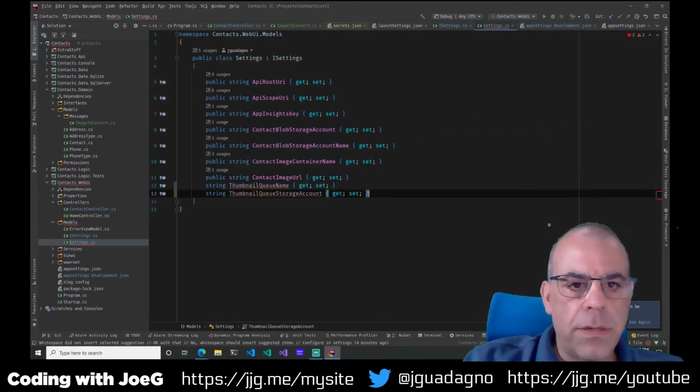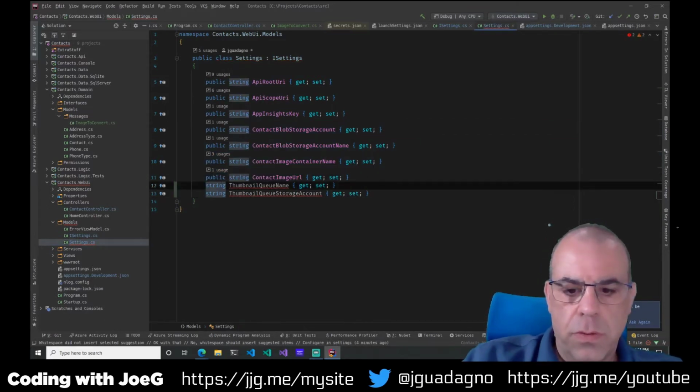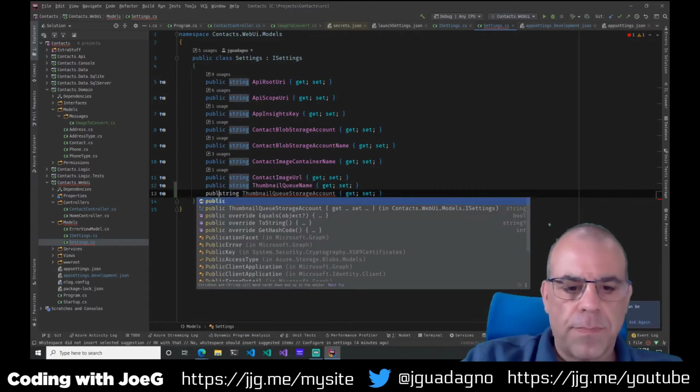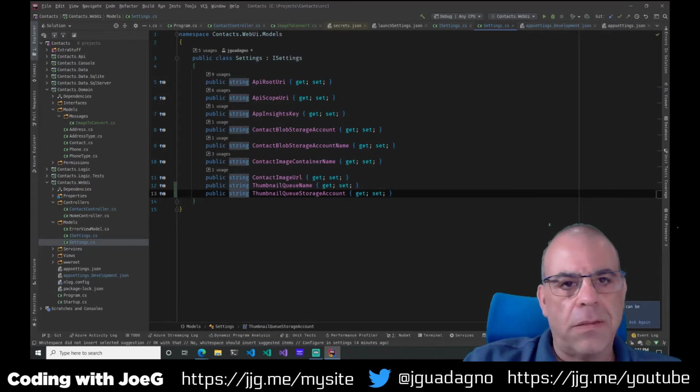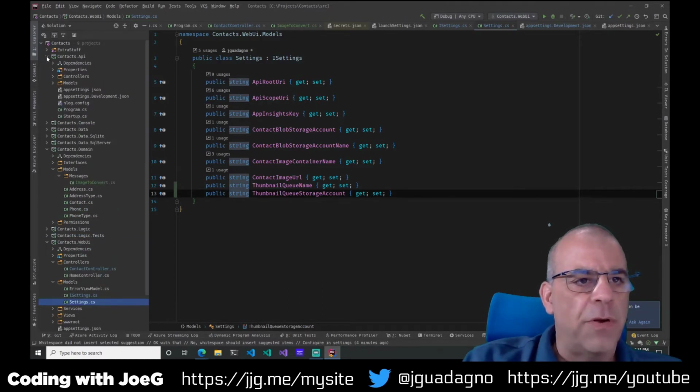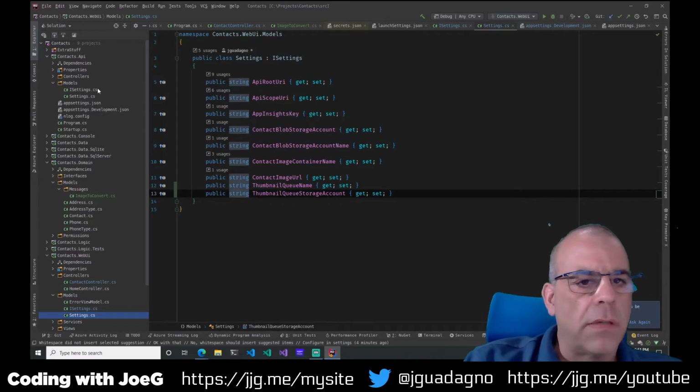Let's go here and change this to public string. Public string. And I don't know why I did it here because I wanted to do it in the API part. Oh well. We don't really need it in this part. Good thing is I can copy and paste.